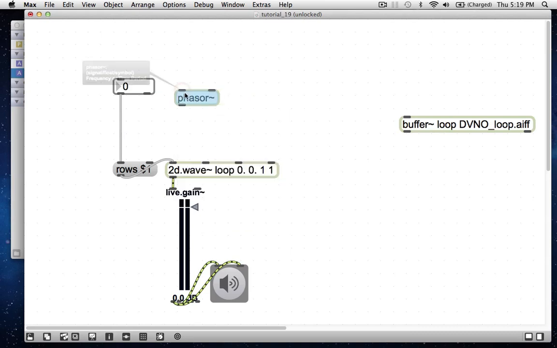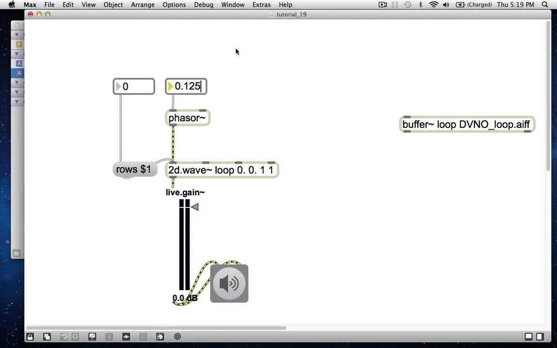So you'll see if we hook up a phasor to our 2d.wave~, and this happens to be an 8-second audio loop, if I set the value of this phasor's frequency to be 0.125, which is 1/8, and the number of rows to 1, and turn up the sound, we should just hear this buffer play from beginning to end in 8 seconds. Go!